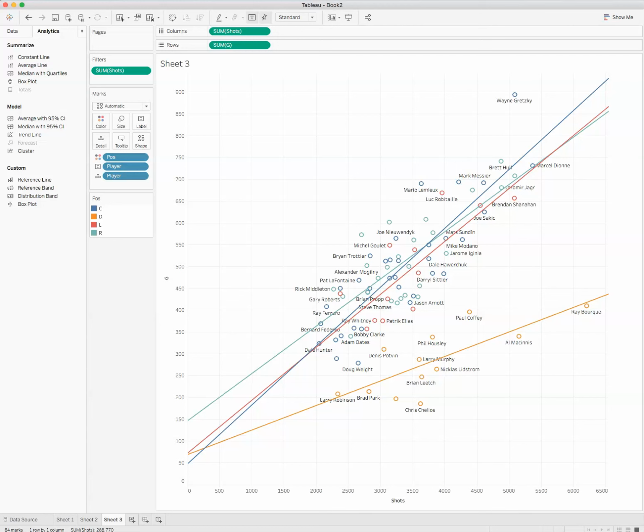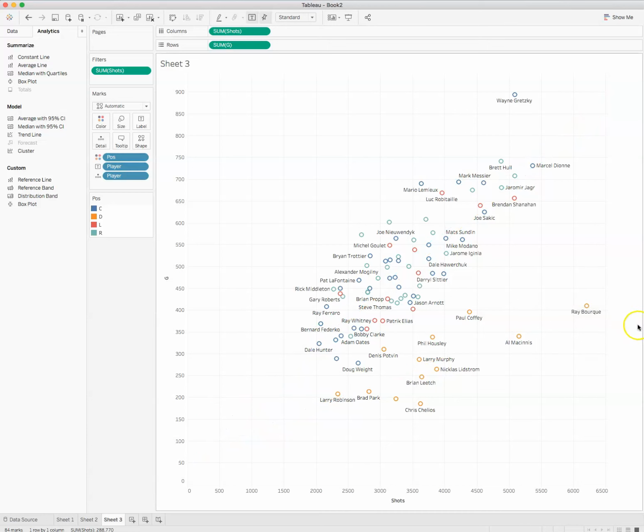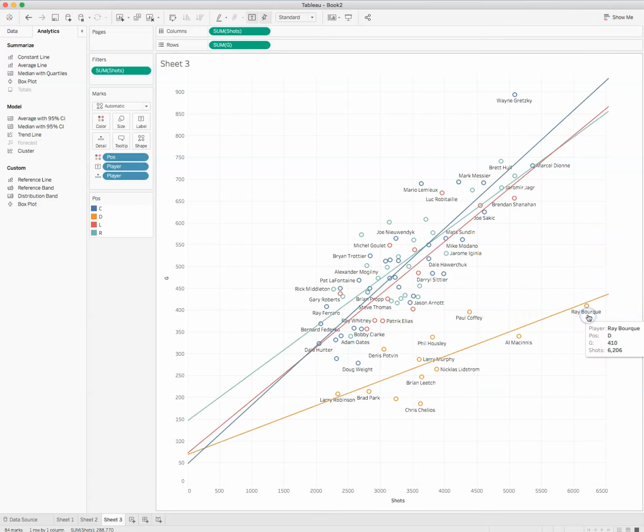So if we only want to show one trend line, right, for all of these points together, we just right-click in the grid area. We select trend lines, show trend lines right here, right? Uncheck the box that says allow a trend line per color. So in this case, what we want to do is we can uncheck that. And we can show the trend lines.